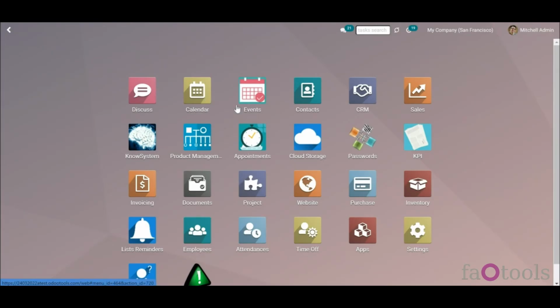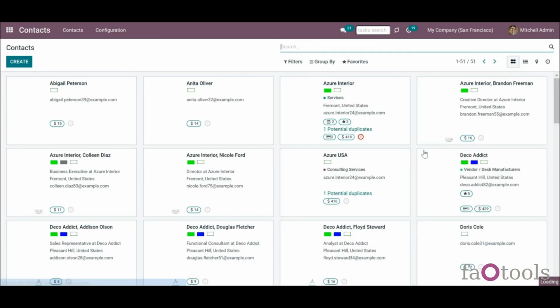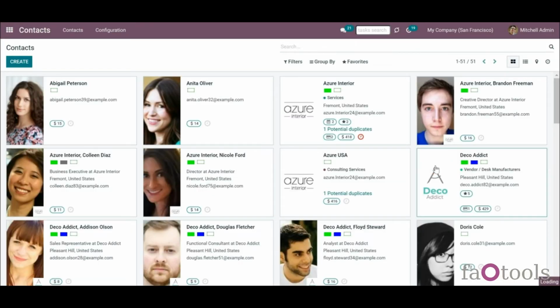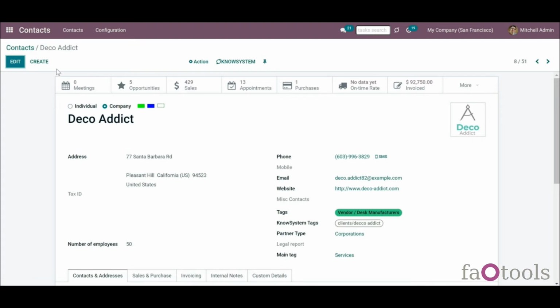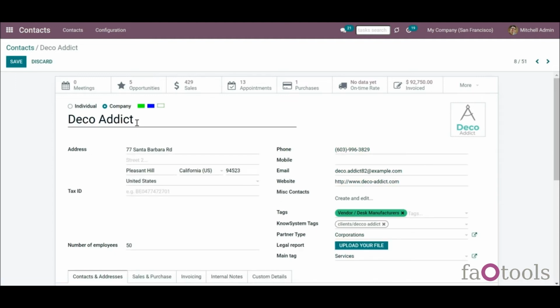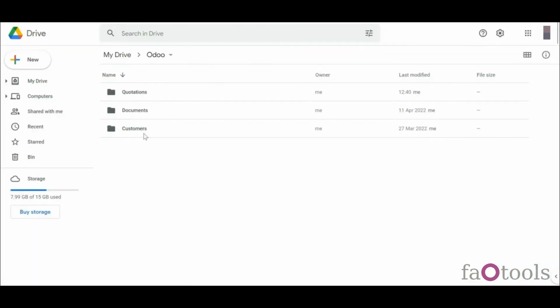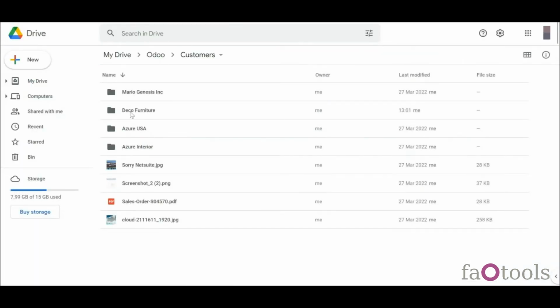Let's also change the name of an object linked to the synced folder. So you can rename an object in Odoo and the changes will be applied in the Cloud Client as well. For example, we have a client, Deco Edit, which after rebranding changed its name to Deco Furniture. So with the next sync, the name has changed in the Cloud Client too.